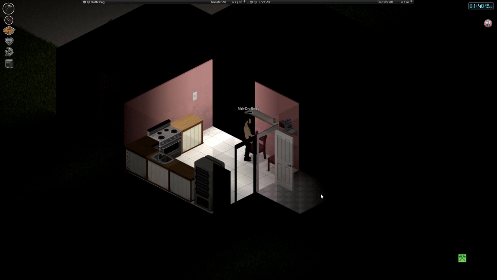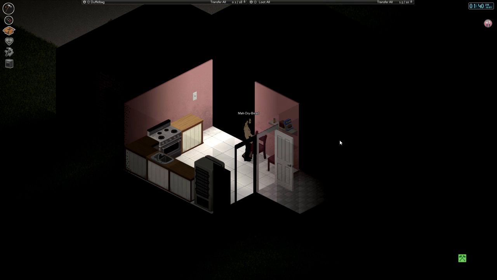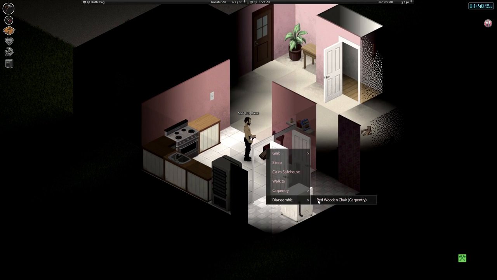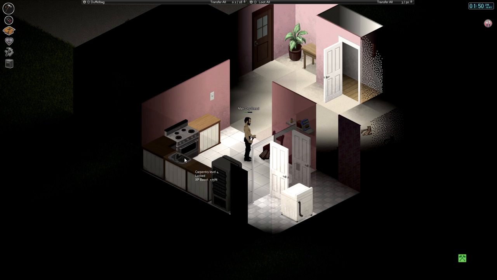So we've already raided this stuff, right? I don't think we've raided everything. There's a candle and sleeping tablets and stuff in that Valutech radio. They're everywhere. Equip as a primary or secondary item to operate a radio. The Valutech radios are everywhere. Well, I'm at 3.5 times carpentry experience speed so far. I'm more than halfway done the book.